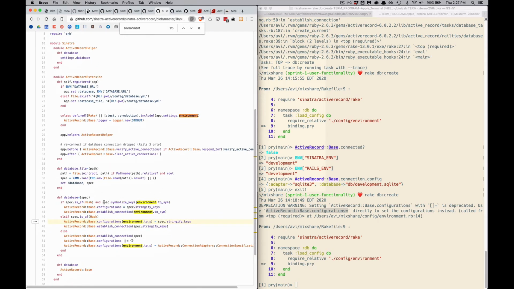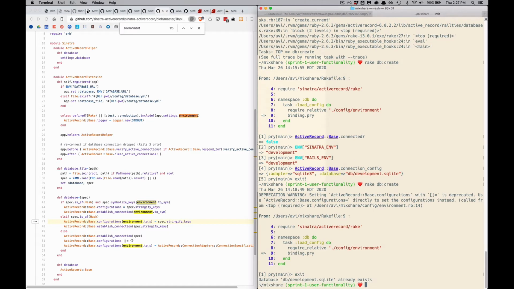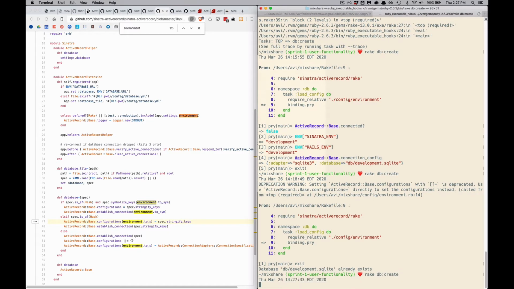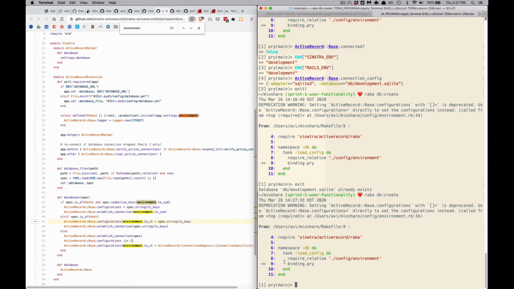this, because the spec, well, it's saying spec symbolize keys, and then environment to_sym. So I don't think this is going to be it yet. Right, so there I'm still getting that deprecation warning. And again, at this point, I'm really just trying to get rid of that. I'm trying to understand it.